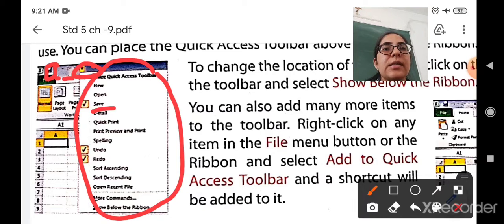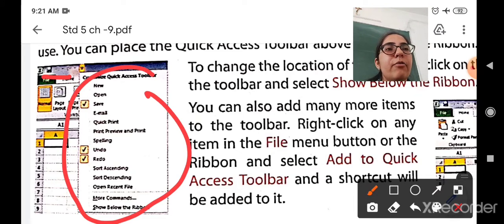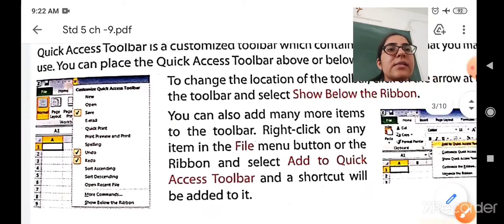Here three options are ticked: save, undo and redo. So you can see that three icons are displayed, one for save, one for undo and one for redo. If you want other icons to be displayed, then you can tick mark them here. For example, if you want a sorting option, you can put a tick mark here. If you want the open recent file icon, you can tick mark here. Whatever is ticked will be displayed in the Quick Access Toolbar. So you can customize your own toolbar, add some icons and also remove some icons. This is the concept of a Quick Access Toolbar.